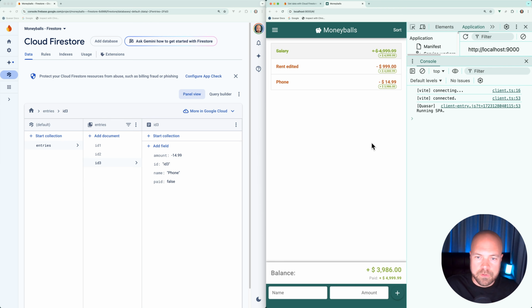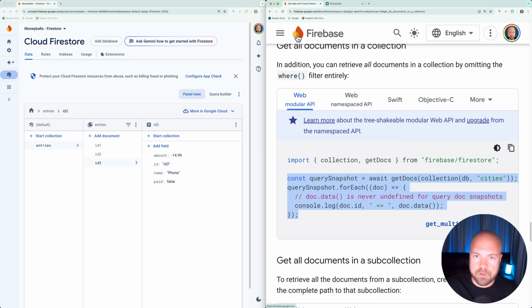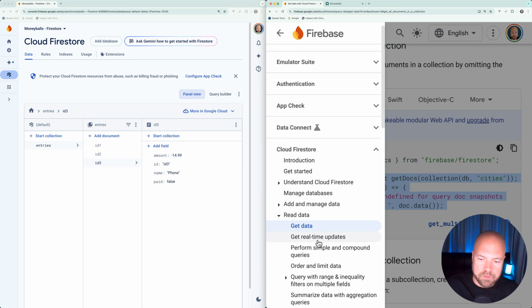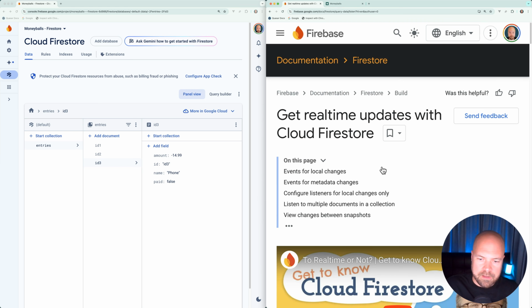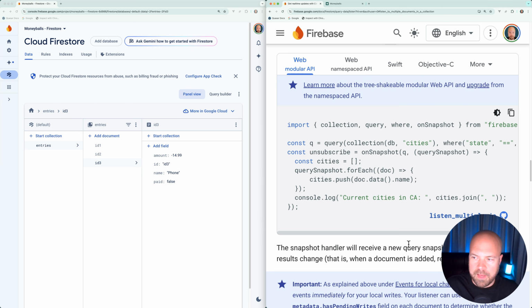So let's change our code so that we grab the entries data initially, like we are now, but so that we also listen out for changes and then update the view in real time. So let's jump back to the Firebase docs and we'll go to the menu and click on Get Real-Time Updates. And let's jump down to Listen to Multiple Documents in a Collection and scroll down a bit. This example is a bit more complicated than we need right now because it's also doing some querying, which we don't want to do right now. So I'm just going to copy everything from this onSnapshot down to the end and copy that.